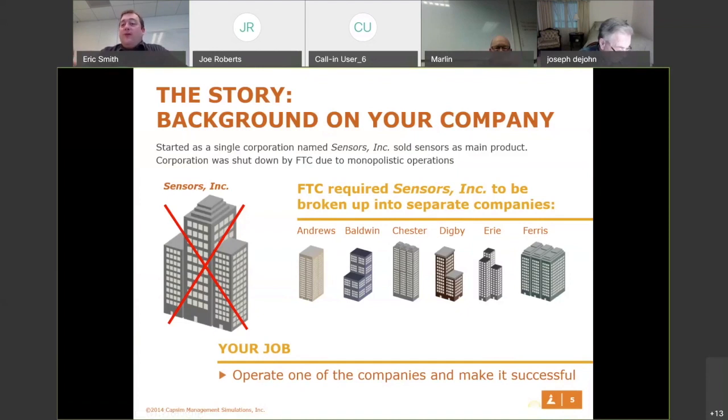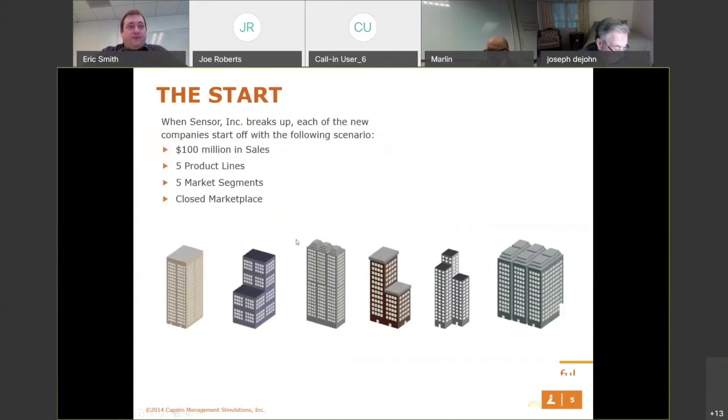Along with that, all of the product names on Team Andrews will start with A, Baldwin B, Chester C, etc. It's also color-coded in the reports, so it should be pretty easy to tell who is doing what when you're going through the results. Just by looking at the first letter of their product, you know what team they belong to. Now, they all start off with about $100 million in sales. They've got 5 products, 1 in each of the 5 market segments. It is a closed market, so we don't need to worry about anybody else coming in or any companies exiting the market.